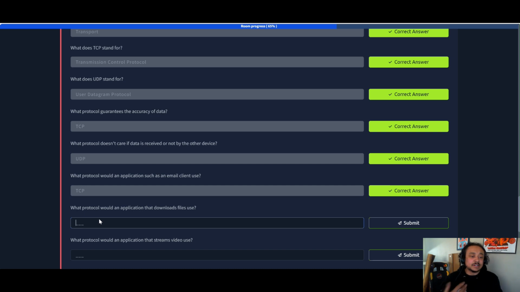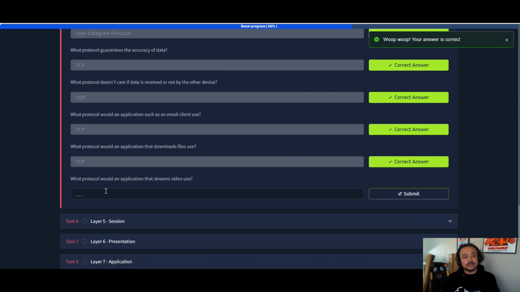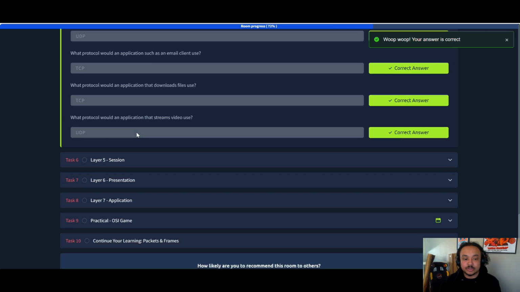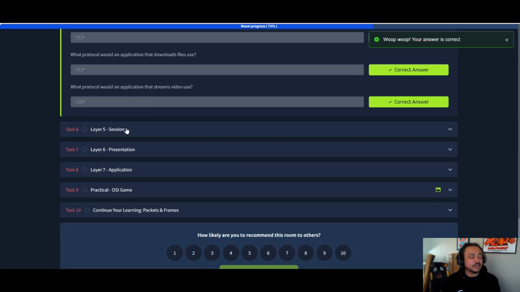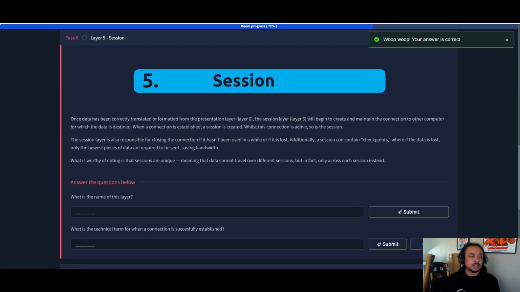All right, and which protocol would an application that downloads files use? That's going to be TCP as well. If you're downloading a video game, it wants to get all the gigs of data in a proper order, so when it extracts and the exe runs, it knows what it's looking at there, and it's not missing any pieces. And which protocol would an application that streams video use? That's going to be UDP, okay? So cool. That was layer 4, the transport layer.